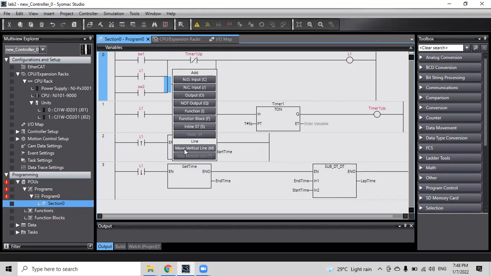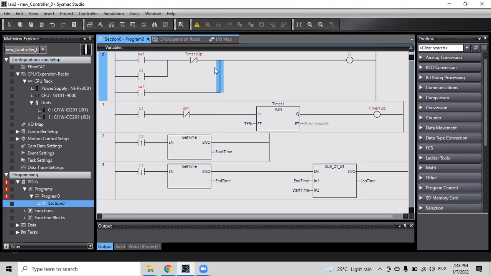Okay, go to this one. Move vertical line. Everybody with me? Click on it. So you can see now this line goes behind the timer 1 up. Please remember this, okay? Okay. Everybody got it? Okay, let's continue. So this one is the first row of the ladder diagram.